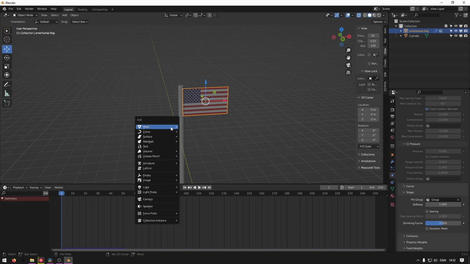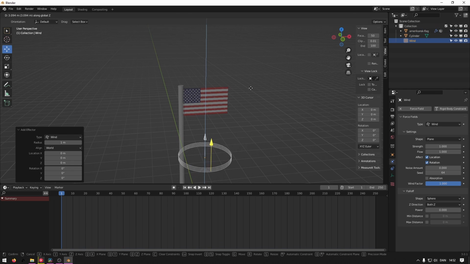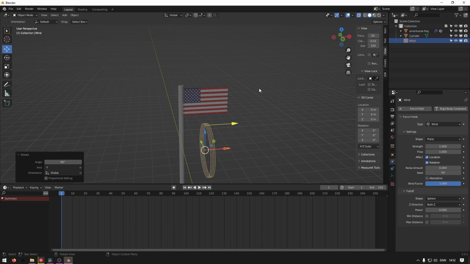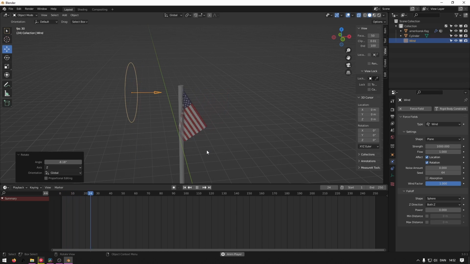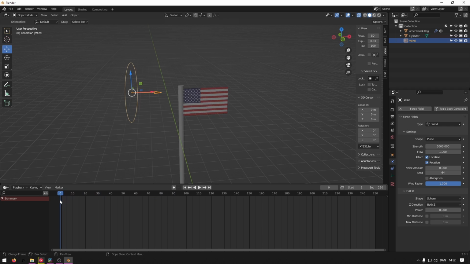Now we want to add some wind, and you're just going to use a force field as wind. But something you're really going to notice is that you need a lot of power in this wind, like an enormous amount of power. I'm just going to go for 1000 to start with. And you can see the wind is there, but we're going to go for 5K instead actually. That looks more realistic, I guess.